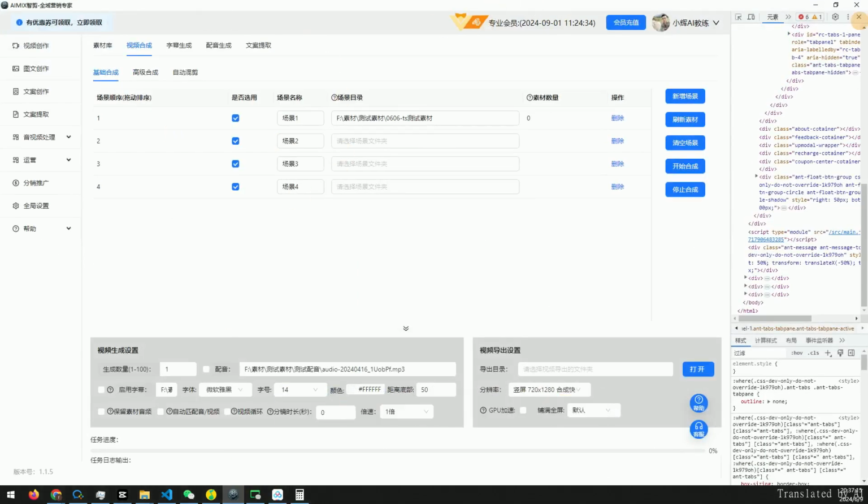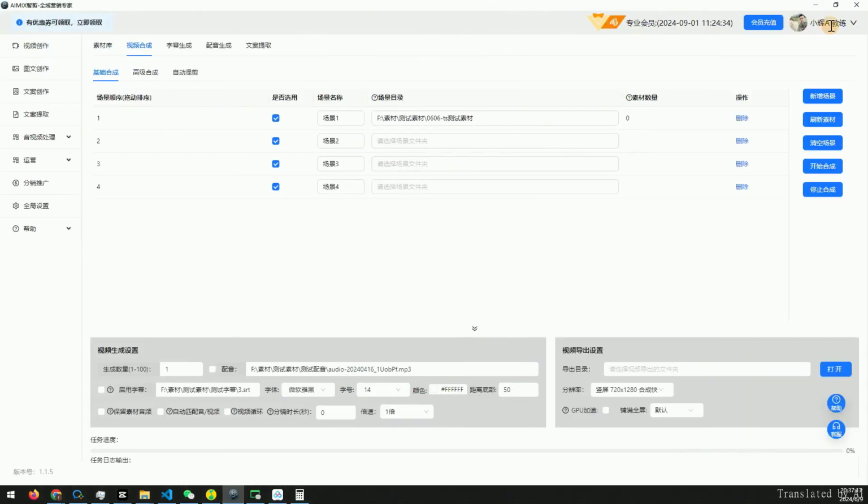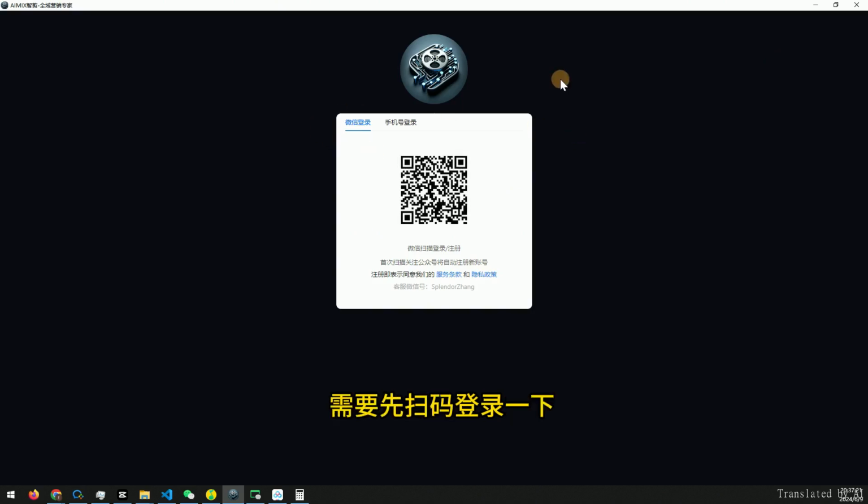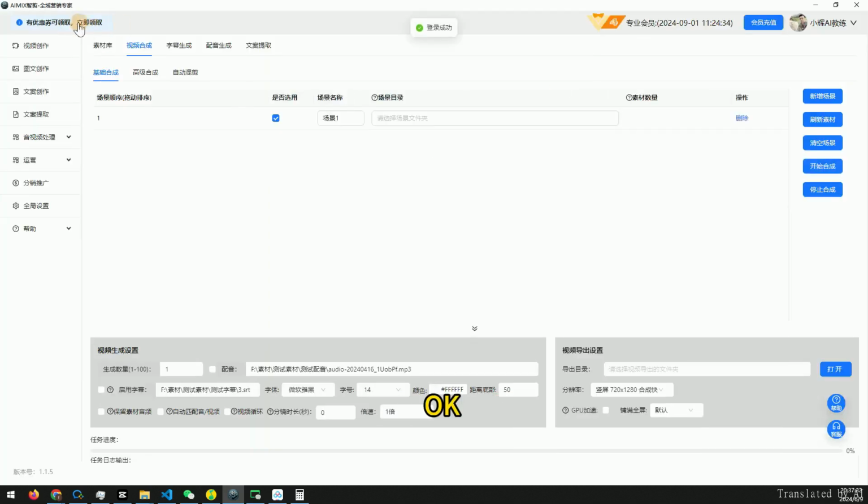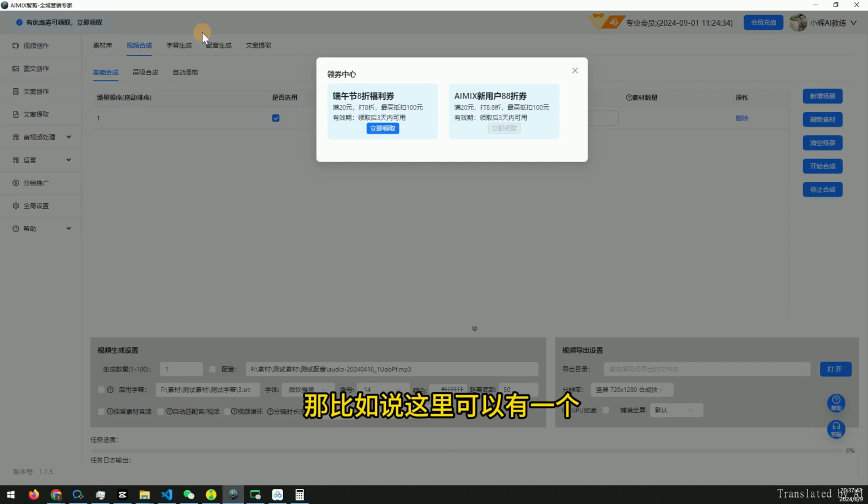After downloading and installing the software, you will see the main interface. Before logging in, you need to scan the QR code to log in. If you don't have an account, you will need to register a new account by scanning the QR code and binding your phone number. Once logged in, you will see a status bar at the top with notifications and messages. For example, if there are available coupons, you can open the coupon center to claim some. We will periodically distribute coupons.